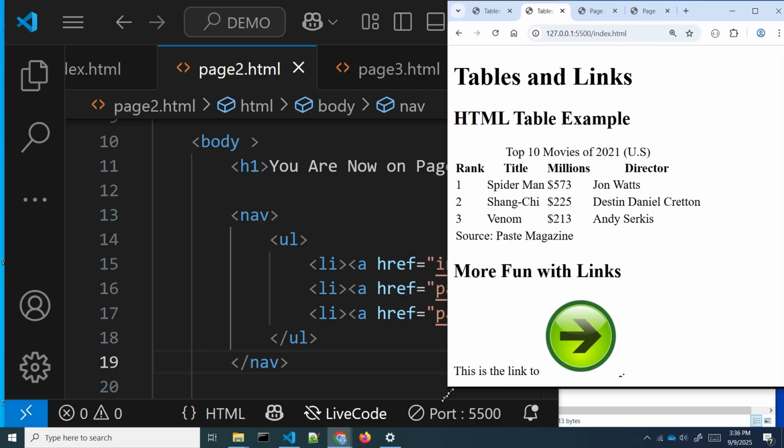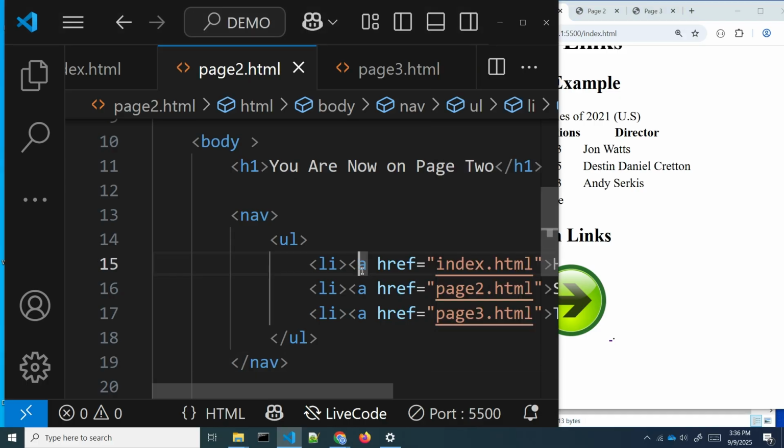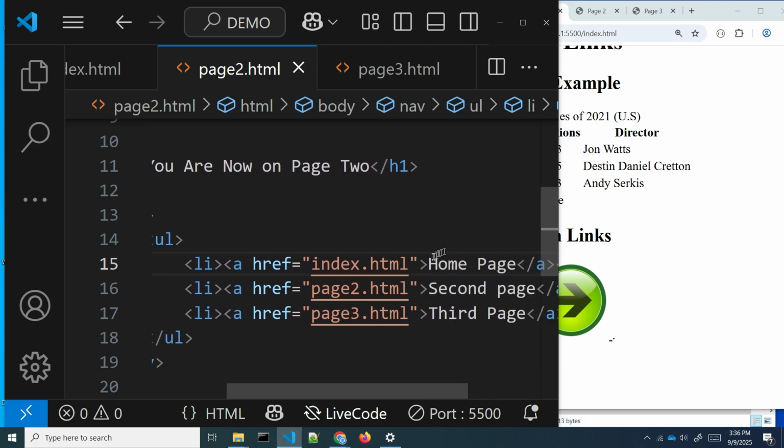So there you are. That's creating navigation or linking to external pages within the same website using the nav element for navigation, the unordered list element because we have a list of items here, and for each li we've got the text we want the user to see inside the a tag, and then the href points to the name of the HTML file.